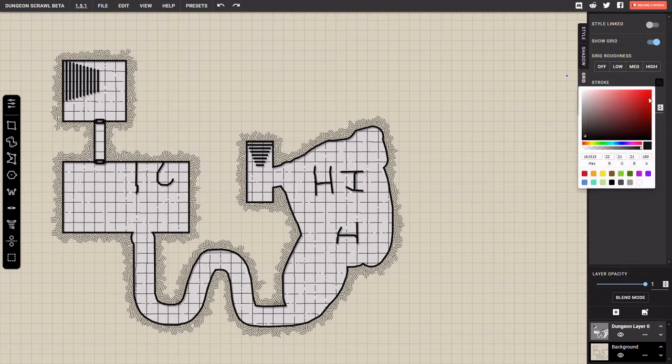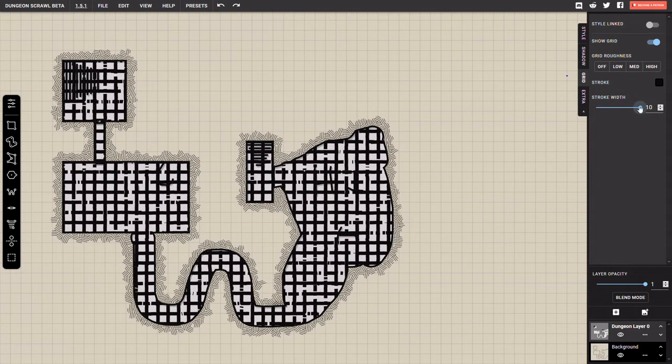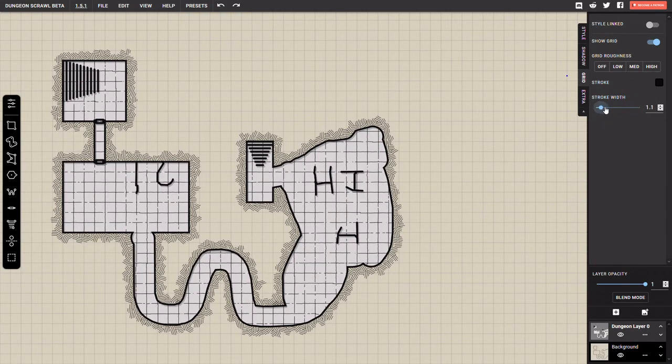And then you can also change the color of the grid. So of that, you notice at the top there as well, you can also turn off the grid if you wish, and you can also mess with how thick and thin the lines are with that as well.